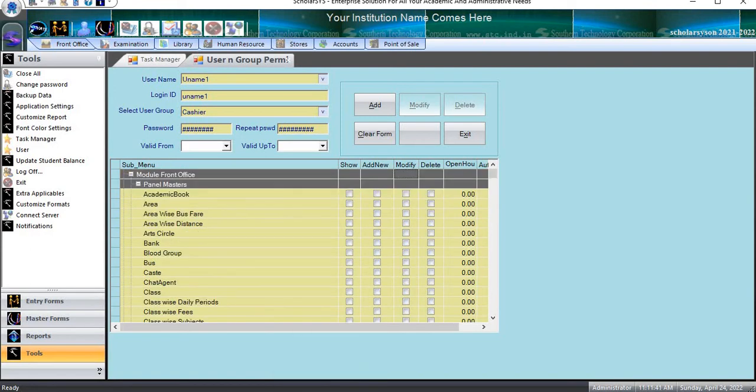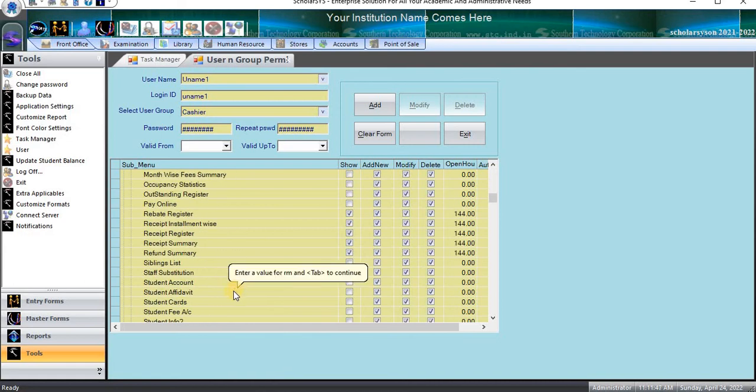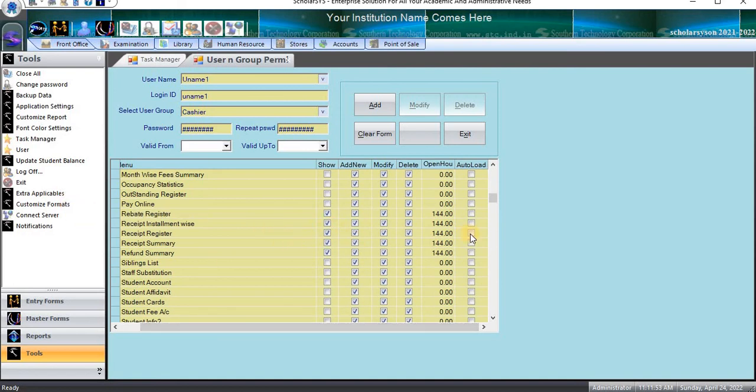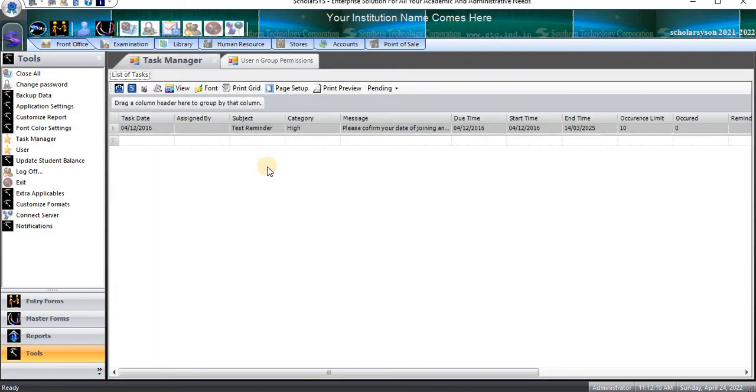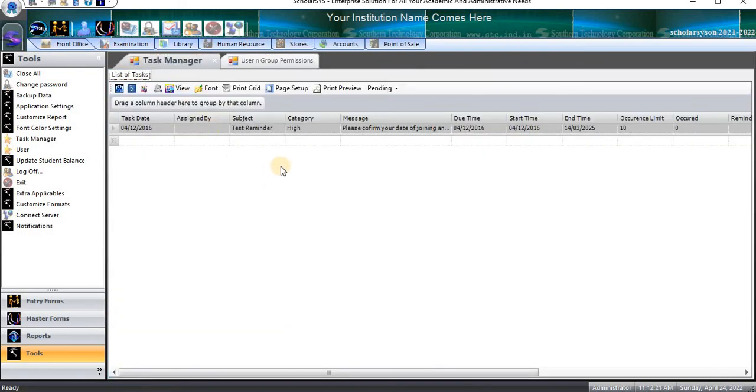Other than that, the administrator may wish that when a user under this particular group logs in, they want the receipt or rebate register to be opened by default. So for the rebate register, if I check on the auto load option, when this user logs in with the user and password, you can see this task manager window comes by default. It is just because the administrator has given permission to this particular user to auto load the task manager. That's why the task manager is getting loaded by default.